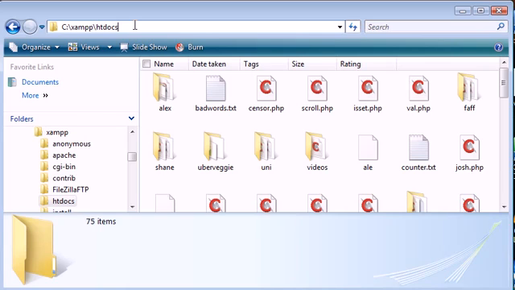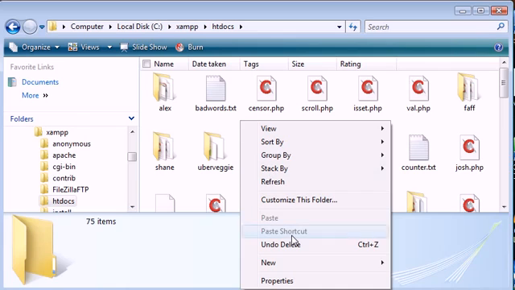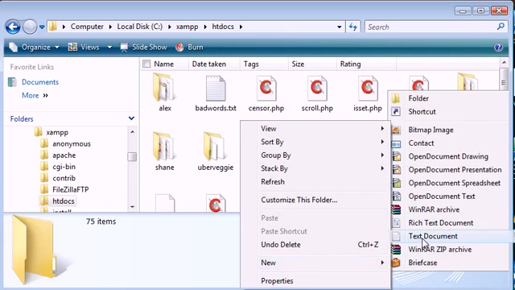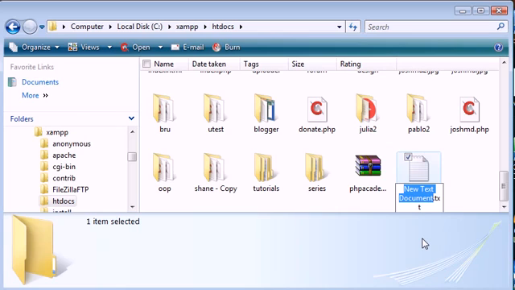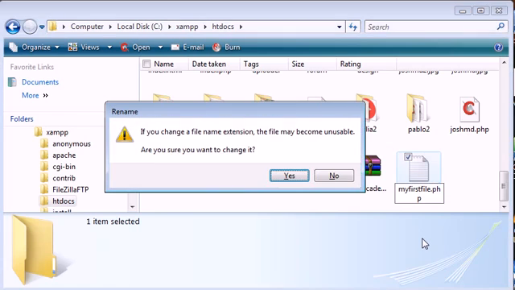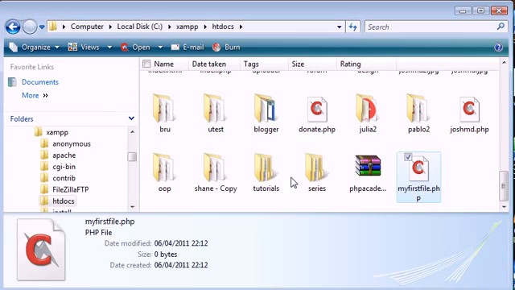our file should be. So let's go ahead here and I'll create a new text document, and I'm going to call this myfirstfile.php. Now in Windows I have extension naming enabled, so I can automatically name my extension, but if you can't do it this way, you can see I've got a warning, if you change a file name extension, blah blah blah, click yes, and that's changed now to a PHP file.